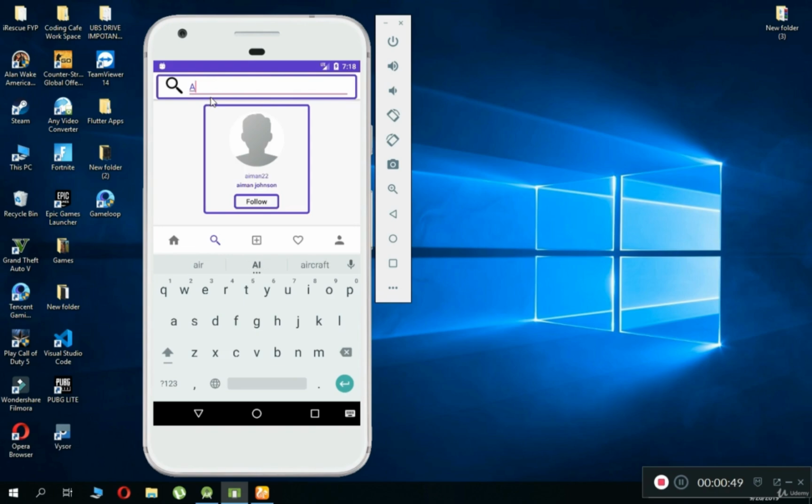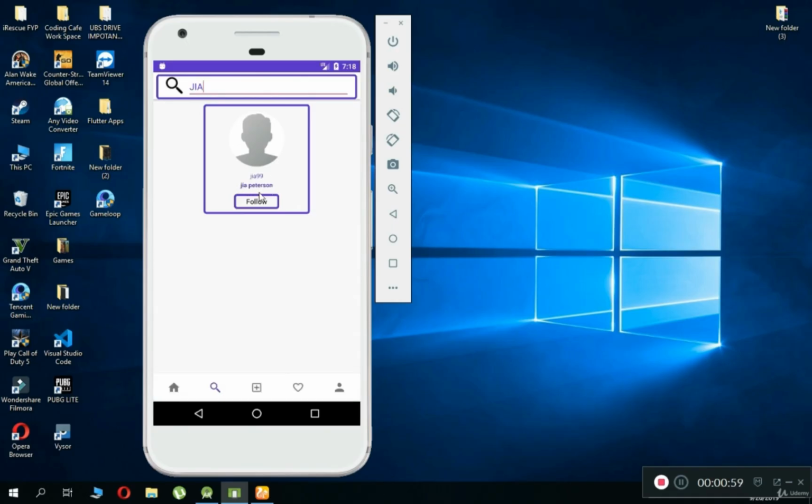Here you can see it. Or if I search for a different user, like let's say J-I-A, you can see the name Gia Peterson appears here. Now it will also give suggestions, like all the names that start from J, if a user just writes J, okay?